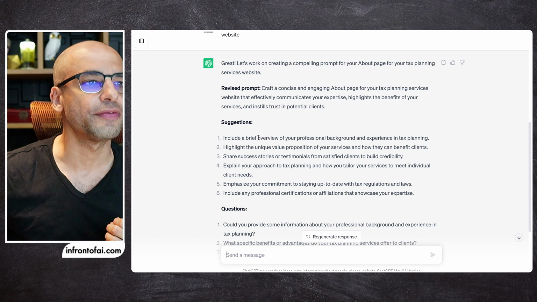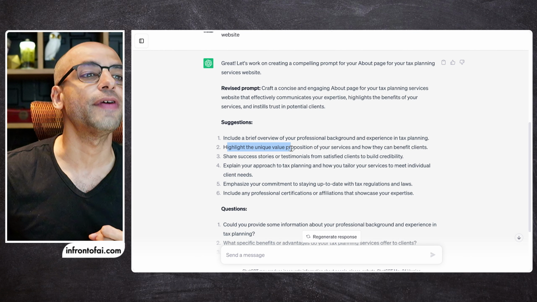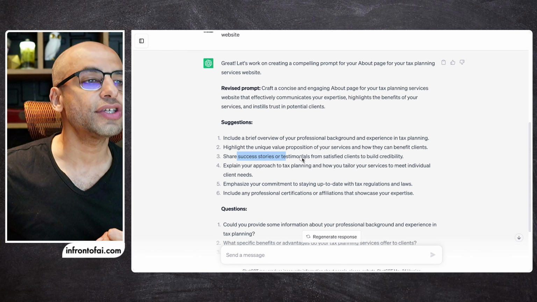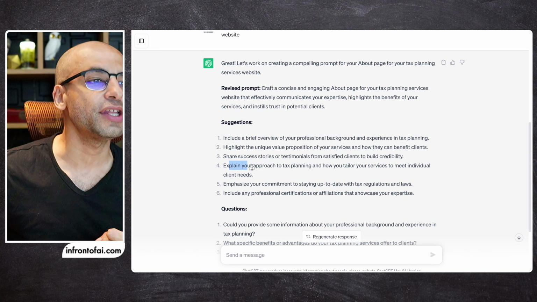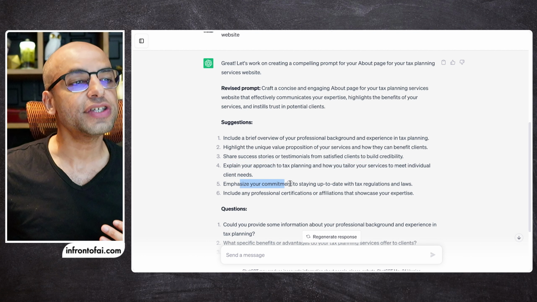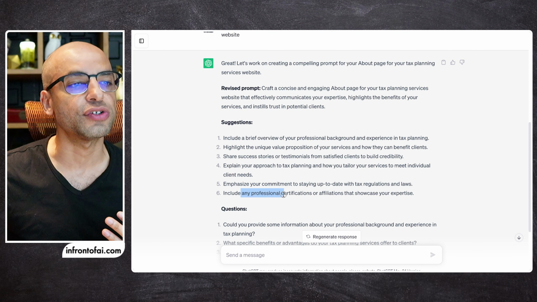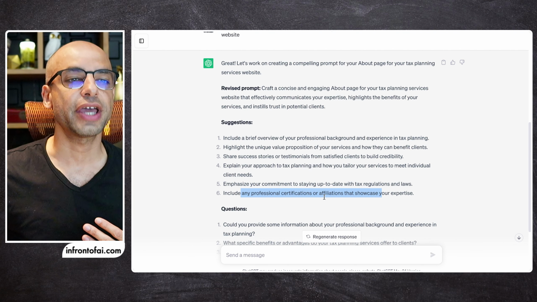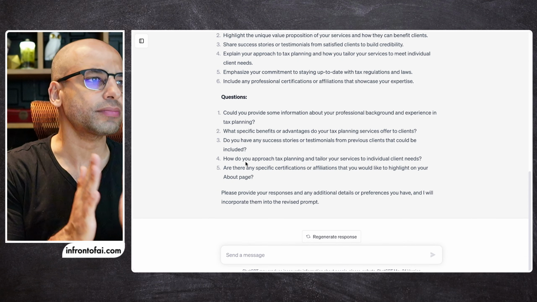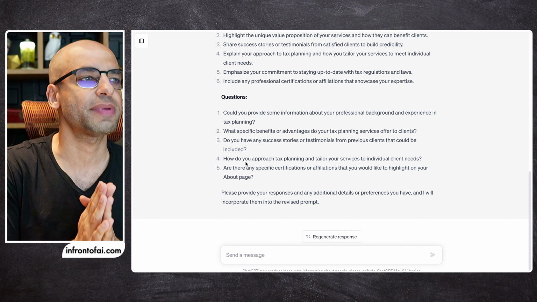So include a brief overview of your professional background and experience in tax planning. Highlight the unique value proposition of your services and how they can benefit clients. Share success stories and testimonials. Explain your approach to tax planning and how you tailor your services to meet individual client needs. Emphasize your commitment to staying up to date with tax regulations and laws. Include any professional certifications or affiliations that showcase your expertise. And then the questions it's going to ask as follow-ups. Could you provide some information about your professional background and experience in tax planning?